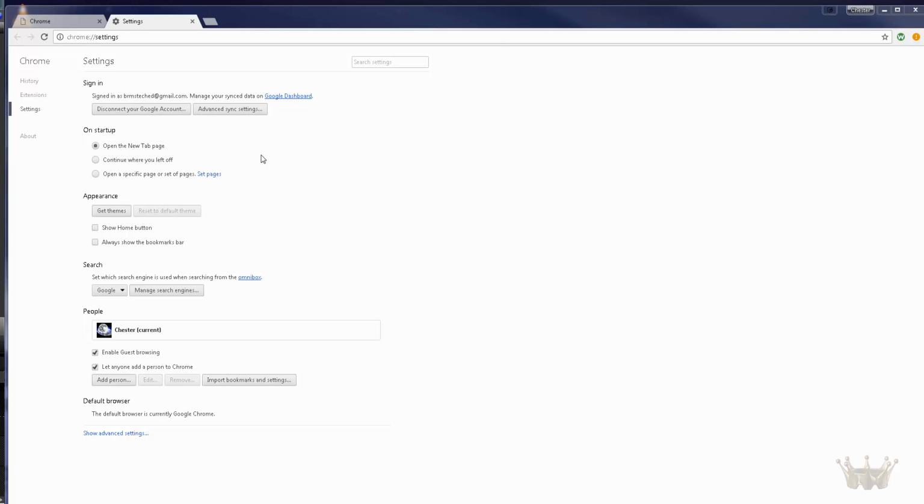So the first option we're going to do is on startup, we have an option to start a new tab, continue where left off, or open specific set of pages. If we continue where we left off, we're just simply going to go back to the last page that we were on when we closed the browser.